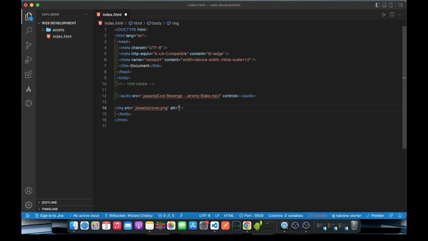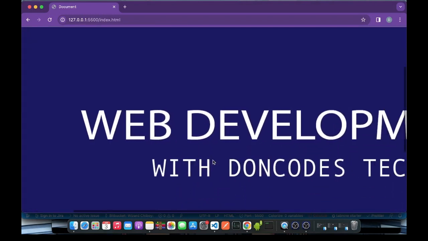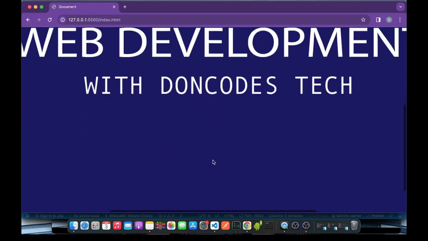So I can just say an image. As long as this image is found in the directory, this alternative will never show. It will only show if this image is not found. Now let's see our web. As you can see, I'm having my thumbnail. We said web development with Don Tech, and it is so big.